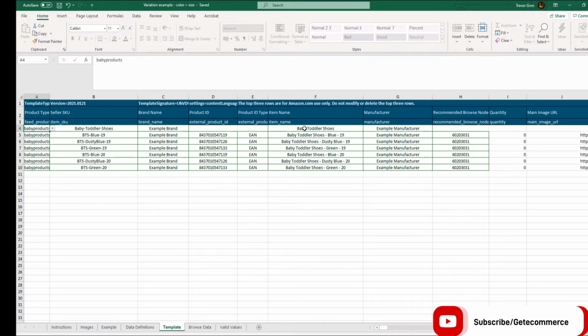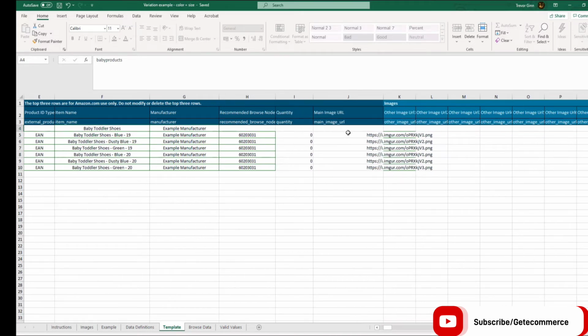Every SKU will need a name. Here I have created some SKU names which have patterns. The first one is baby toddler shoes, and the child SKUs share the baby toddler shoes name and have the variant information. Every product will need a manufacturer. Only the child SKU will need a recommended price, but not a quantity or other details.